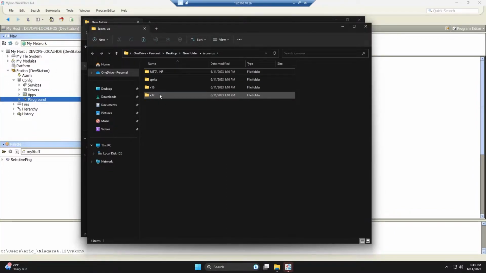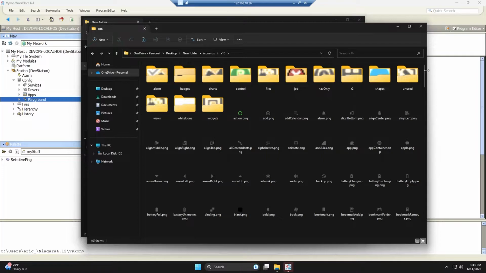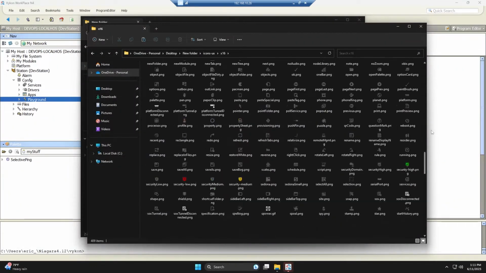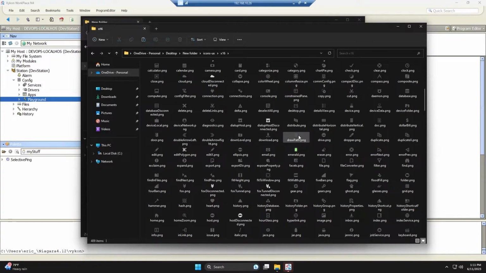All right, we've got 2 different directories here, actually 3, but I usually just use this X16. That means the size is a 16 pixel image. So here's the possibilities we can use. In this case, I'm just going to use a dollar bill, and that's in the X16 folder.